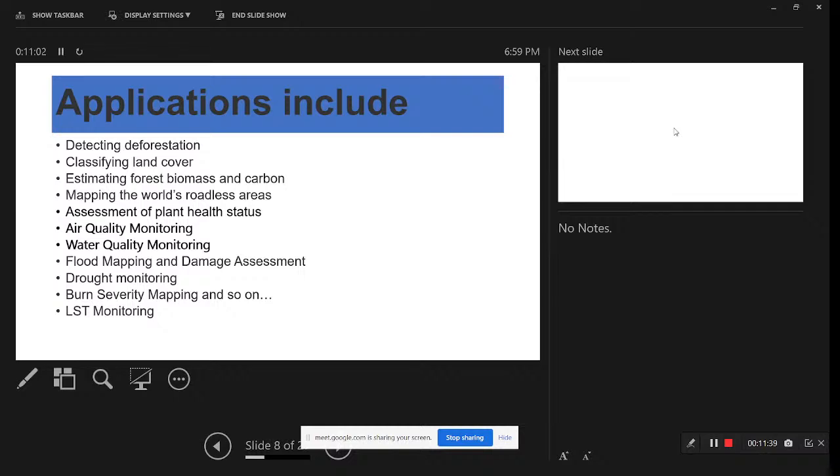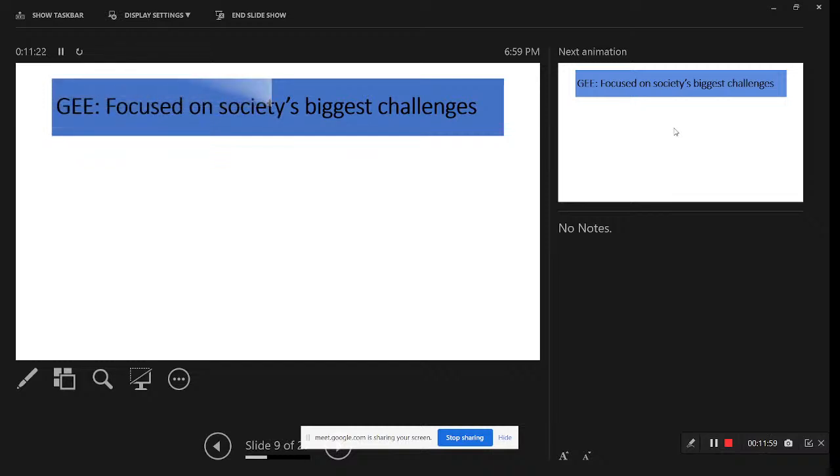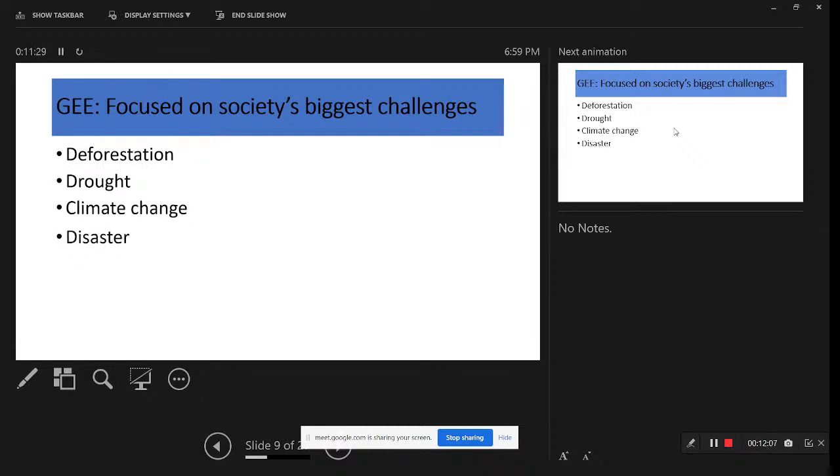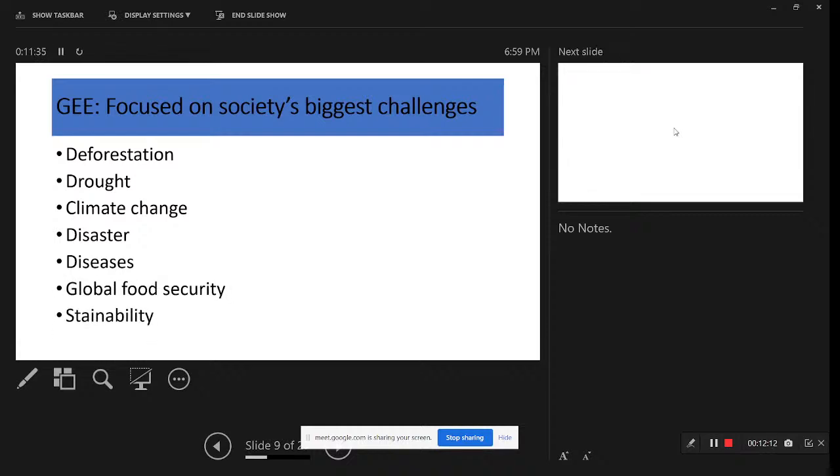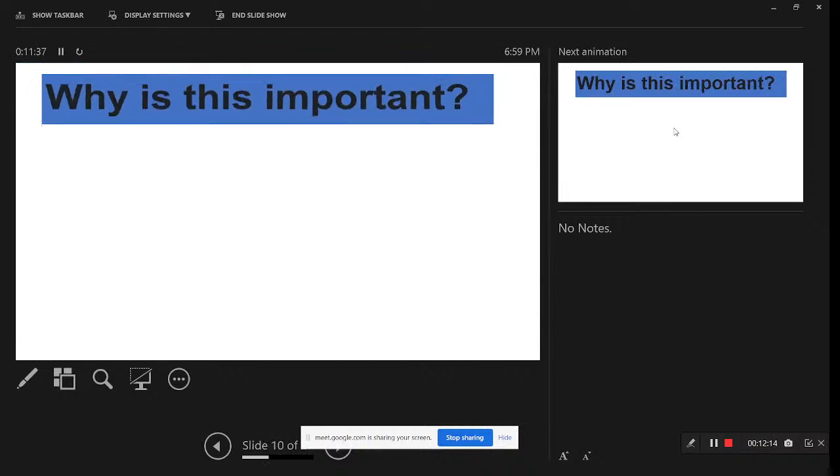Very quickly and efficiently we can do it. And this is a totally cloud-based platform, so we don't need to download any software or any data, because we can easily access over 40 years of satellite imagery in this Google Earth Engine platform. We use this data set for our research work. It also focuses on society's biggest challenges: deforestation, drought, climate change, disasters, diseases, global food security, and sustainability. So why is this important?